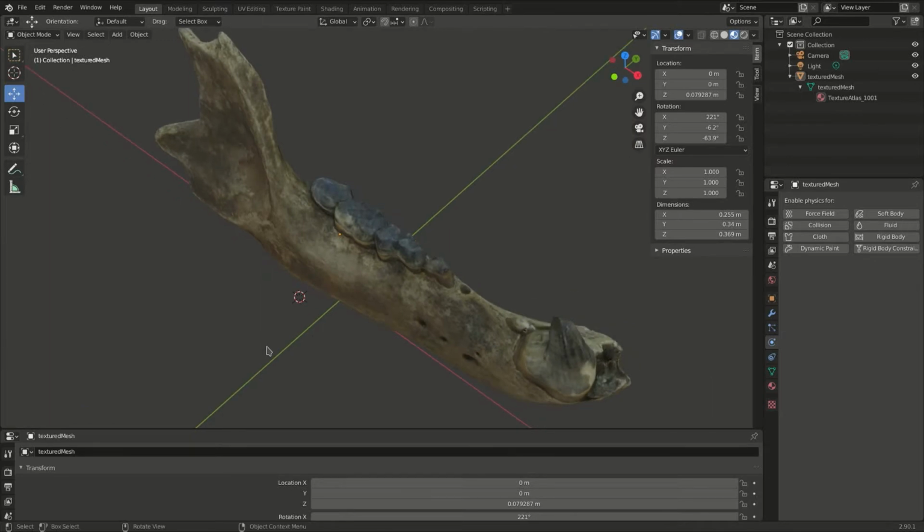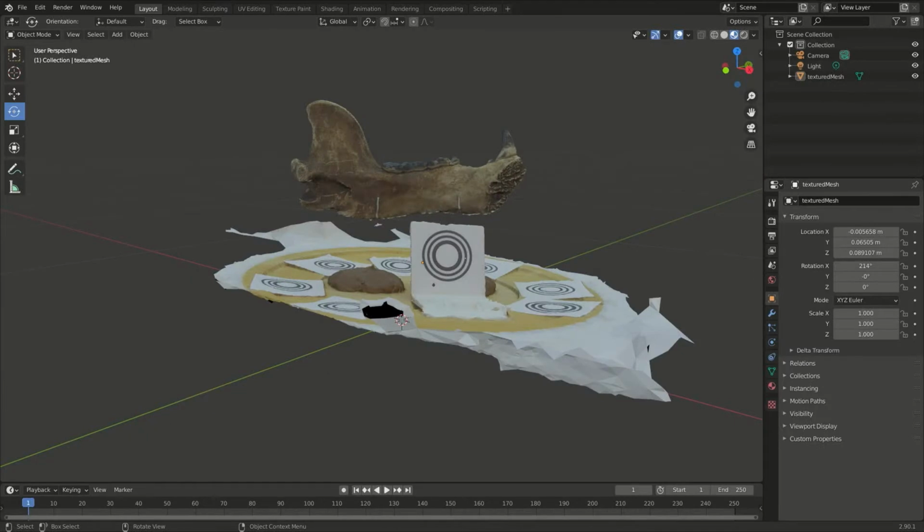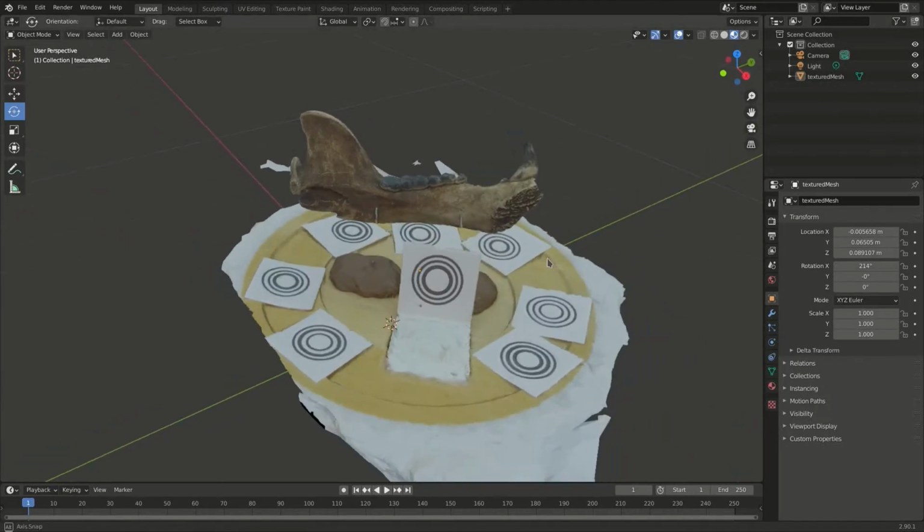One of the byproducts of the process is that Meshroom doesn't distinguish between the target object and any supports, markers, and bits of stray background that it may have captured. So in order to deal with this, we have to go into Blender and manually edit out those unwanted features.